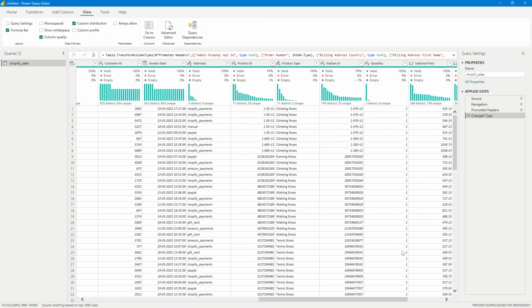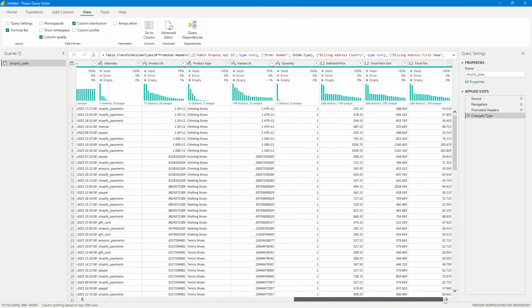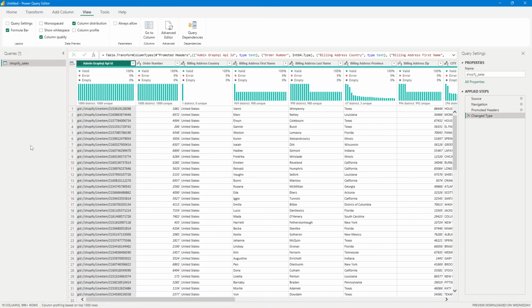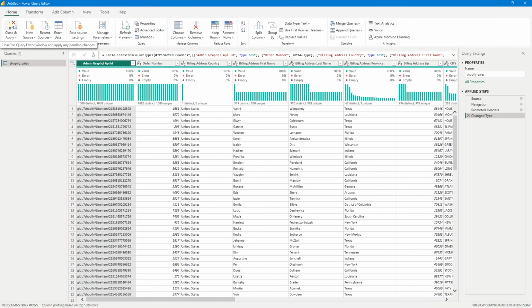Empty could be there in the data based on the requirement of the business, but it should be always 100% valid, and error should be always 0%, right? So the data is good for us. I have checked everything. You can also check in your own system if everything is good. Then you have to go to Home, and then click on Close and Apply.